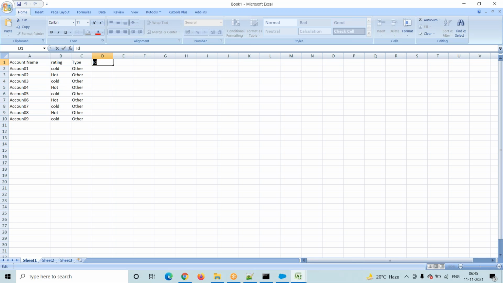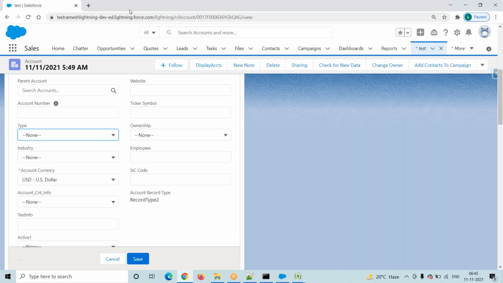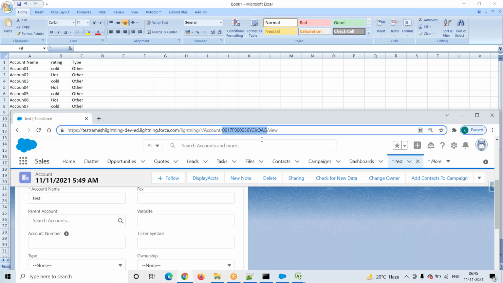So what I am trying to say is, this is my file. Now I am working on the upsert operation. Whenever we are working with the upsert operation, the system verifies whether any record is there in the system. On what basis does the system verify this record is there or not? There should be one ID field or one external ID field. ID field means what? This is the ID, right?